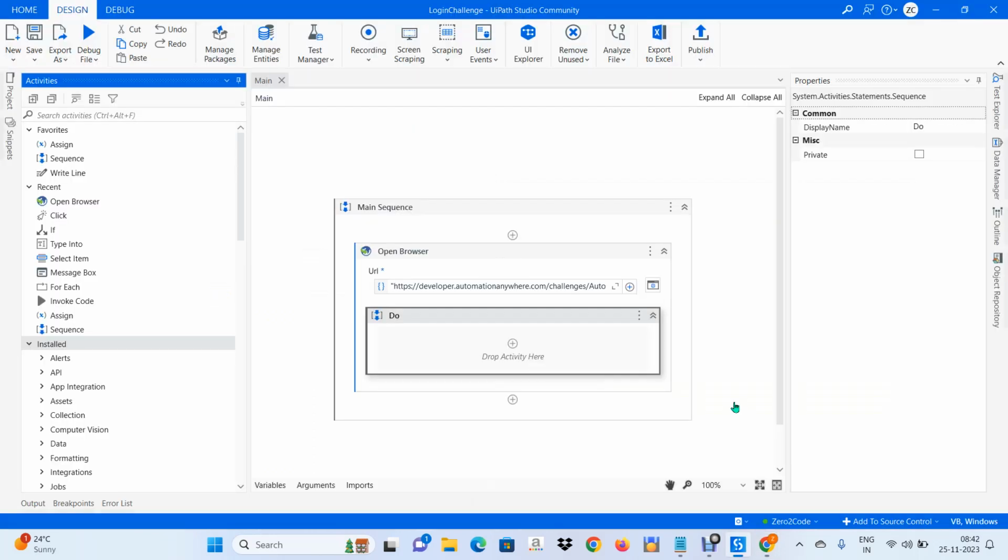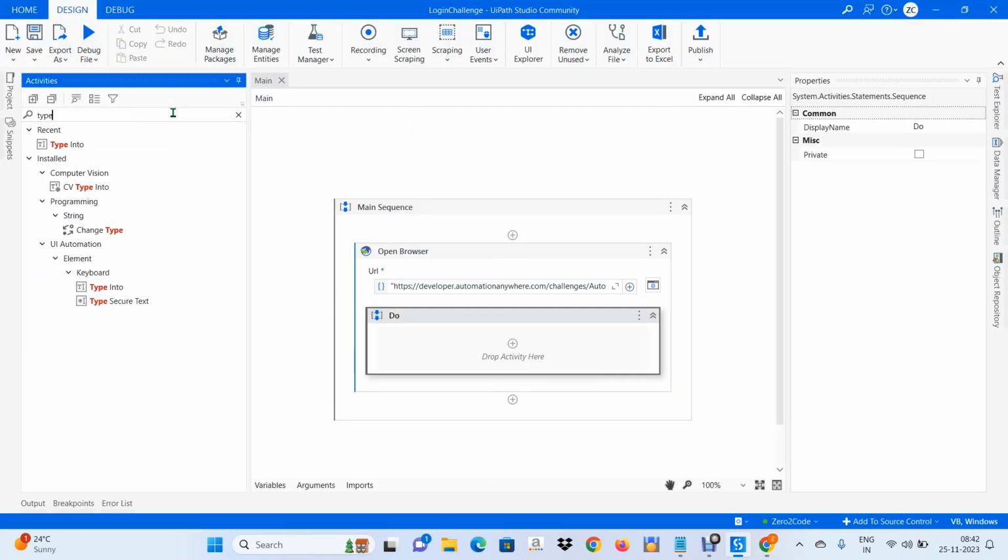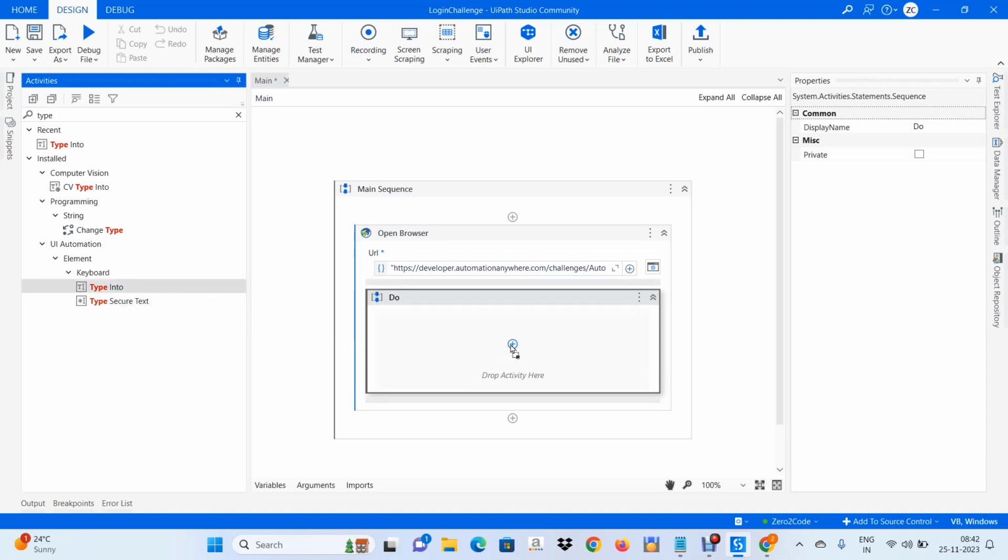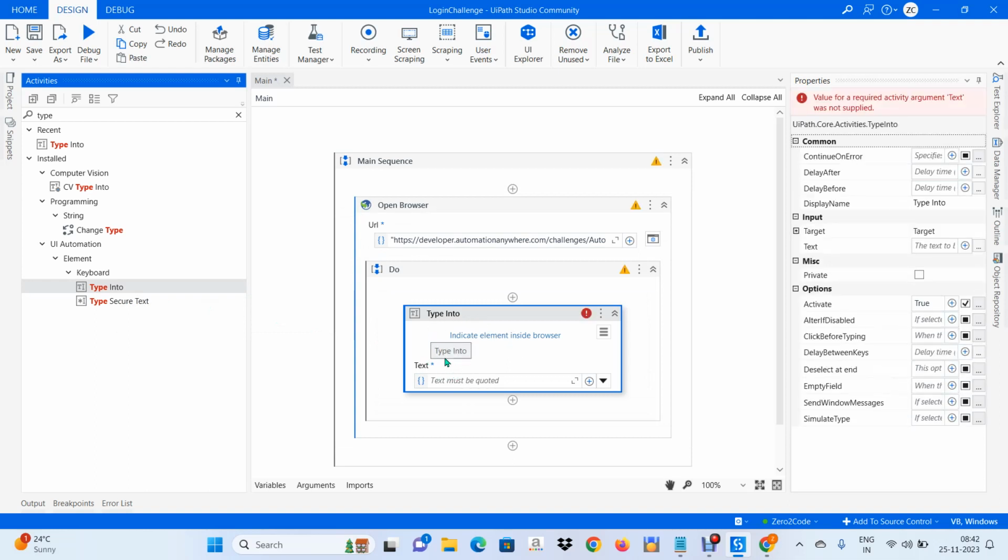So similarly in UiPath also, if we want to type something, then we would have an activity called Type Into. See what the activity is going to do, what its functionality is. It sends keystrokes to a UI element. We know what a UI element is already, right? So whatever we specify, that will be typed over there.